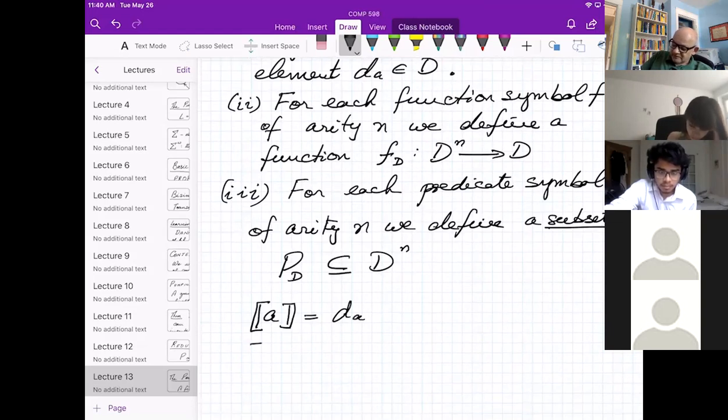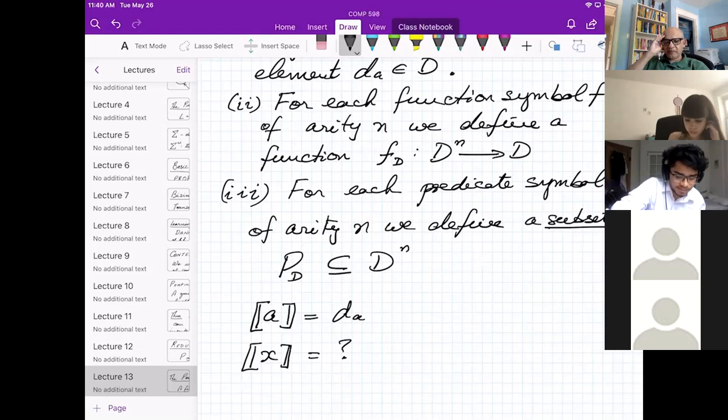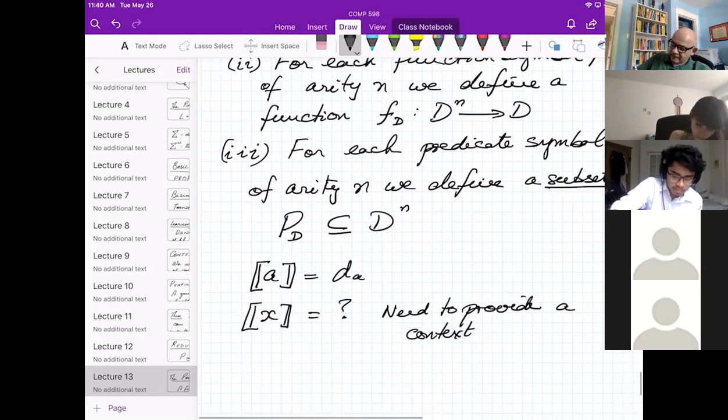Now, what about the interpretation of a variable? Well, gosh, now I don't know. This is like asking me in number theory, hey, is n positive? And I go, well, what is n? Meaningless question, right? You have to give me a context in which the question makes sense. So we need to provide a context. So this context is called an environment.